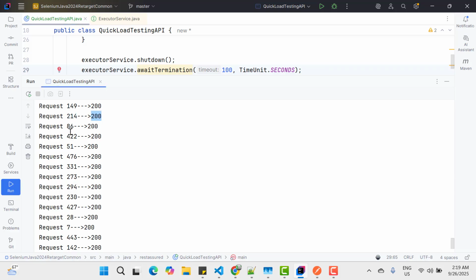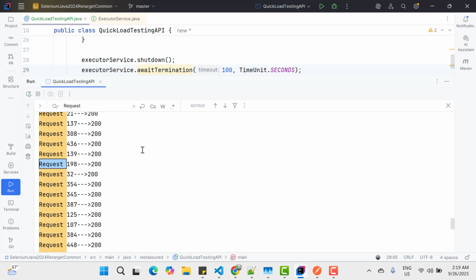You can see these are not in sequence, right? That means you can understand multiple threads were used to hit the API. Maybe if you search for request 0, yeah, it is here, and it should be 499 as well. Yeah. So virtual threads are really helpful, and you can use them to do a lot of tasks. One example I can give you: suppose you have many links on your web page and you want to quickly check if all links are active or giving a response, then you can use this virtual thread concept to run them in no time.